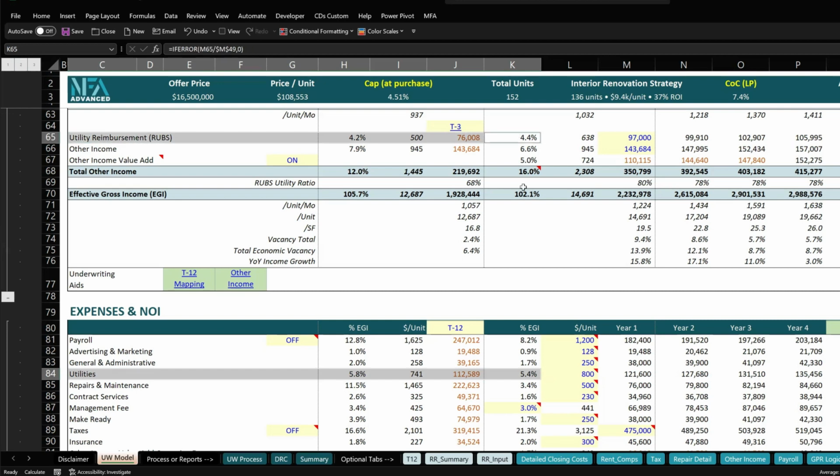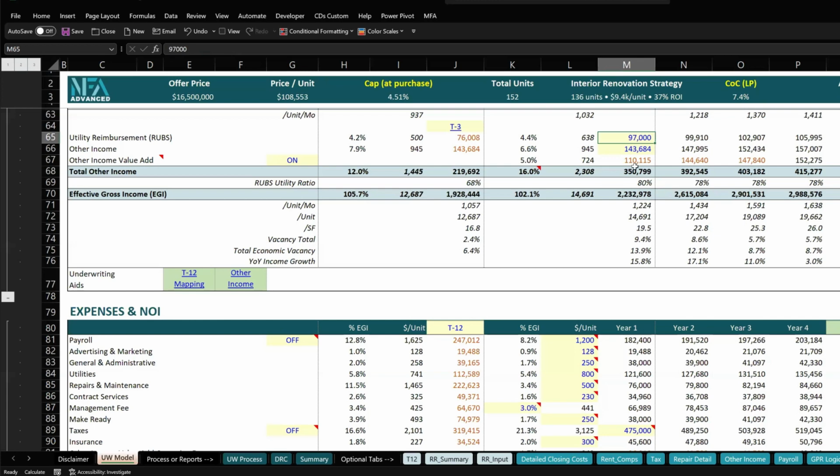But does that answer your question, Praveen? It does, yeah, absolutely. So most often than not, I look at RUBS as a percent of the utility, which is 80% in this case.